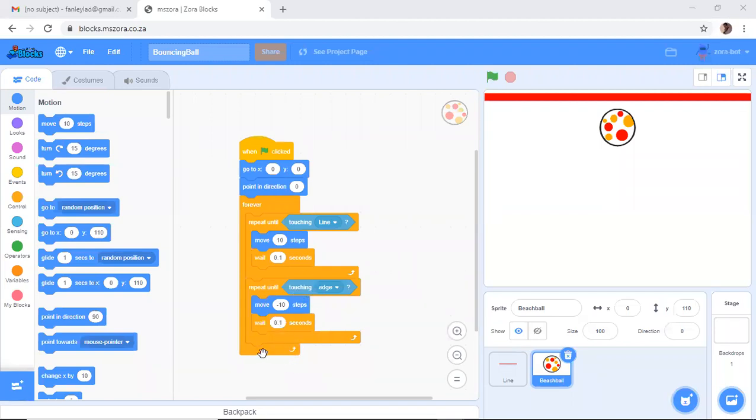But then we've also got a forever block there. So when this block finishes, it's going to come here and go all the way back up to the top again, and then start moving towards the barrier again. So you can see these two things will continue forever, and the ball will bounce between the line and the bottom. So let's run this code so that we can see what happens.